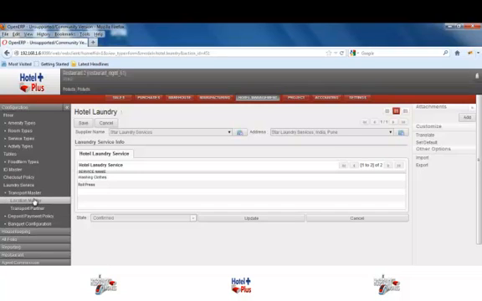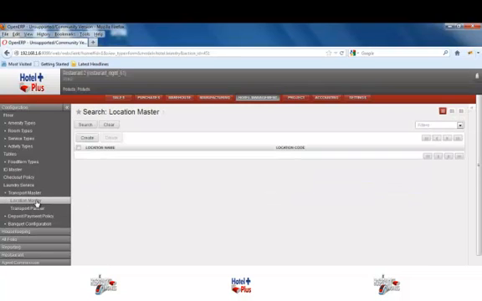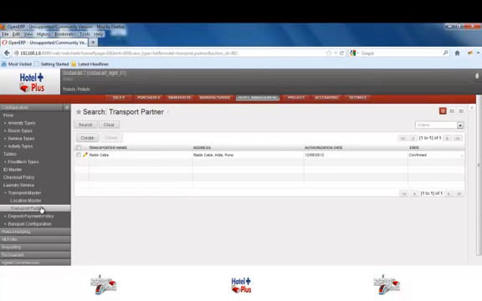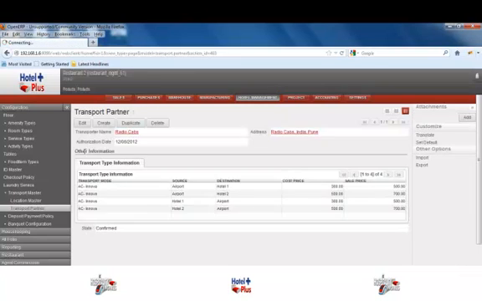In Transport Master, we can define the different locations through which our transport services are operated. In Transport Partner, we can define a transport service provider name along with its charges. For example, we have created Radio Cab as one of our transport partners, who charges, say, 300 rupees for an AC Innova, and the source and destination are from the airport to Hotel 1. In this way, the user can configure different prices for a particular transport provider.